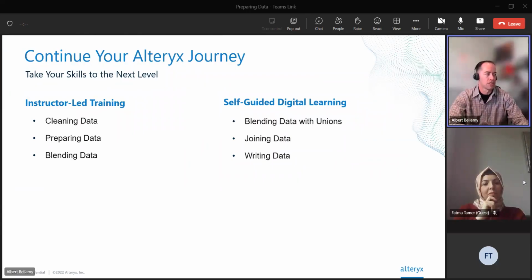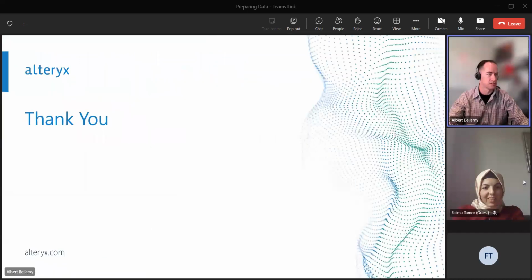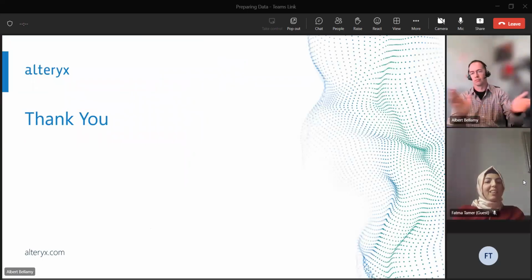But cleaning, preparing, and blending data, all of these are good follow-on skills from the data preparation. So at this point, if you went into joining or transforming data, that sort of thing, good things to learn. So self-guided digital learning, I'm pretty sure you're probably already working on all of those. And then, you're already working on weekly challenges, so that is not news to you.